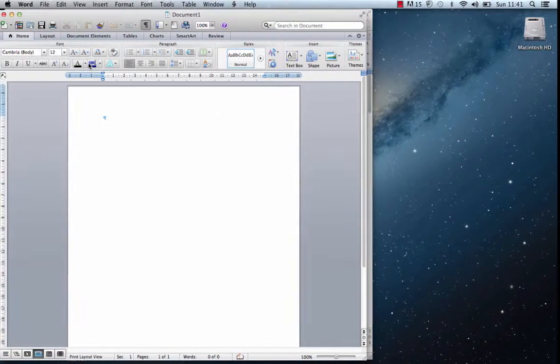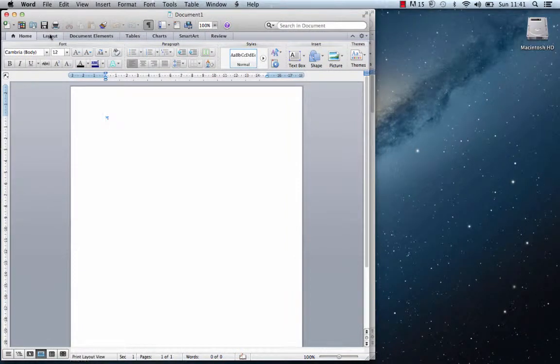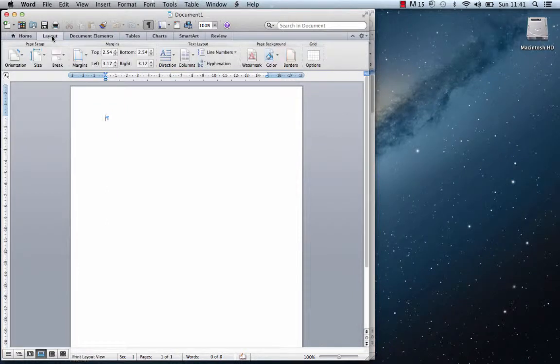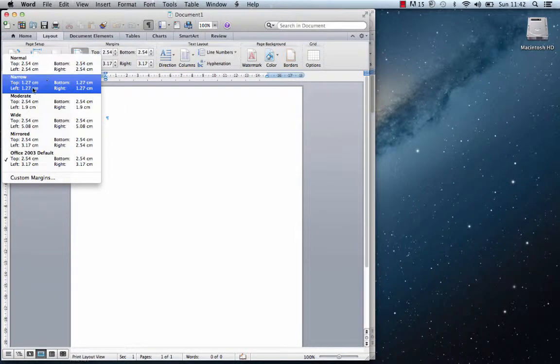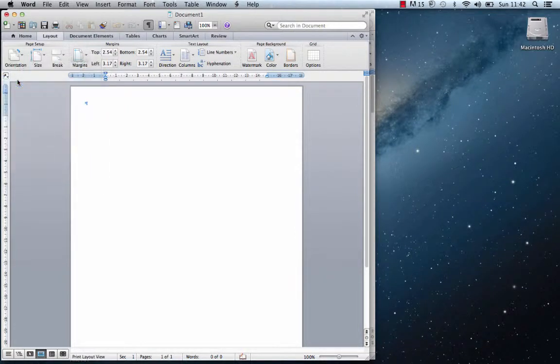So I'm going to go to Layout here, which is on this menu. I'm going to be using these 4 drop-down tabs: Home, Layout, Document Elements, and Tables. But at the moment we're just going into Layout, and here is Margins. So I drop that down, and what I'm looking for is Narrow. See Narrow there? What that does is it makes the margins narrower and gives me more room to work in. All right, so I'm going to type in my name.